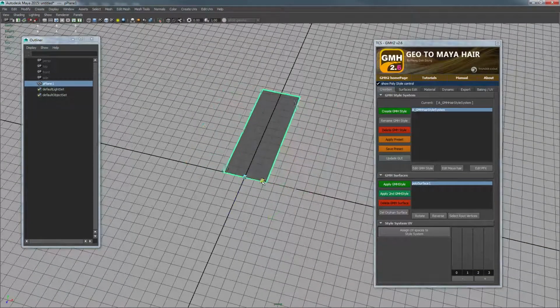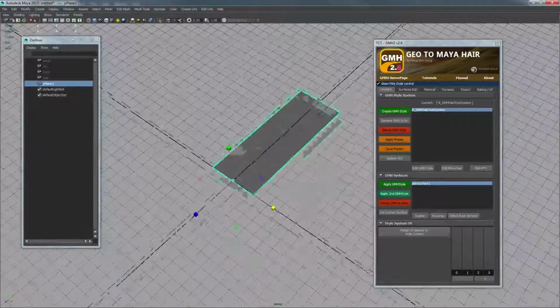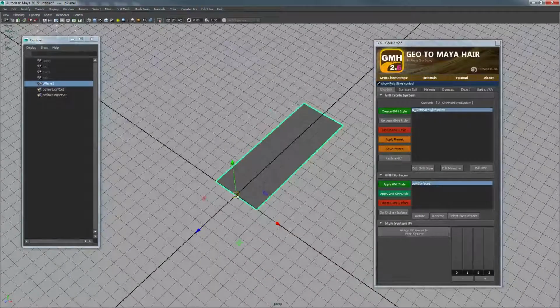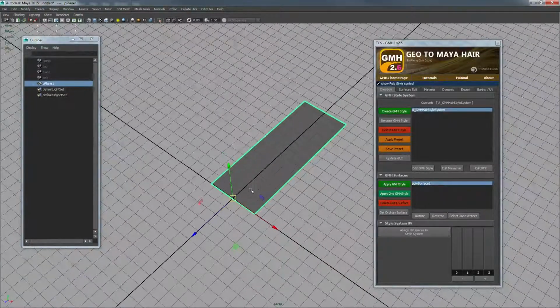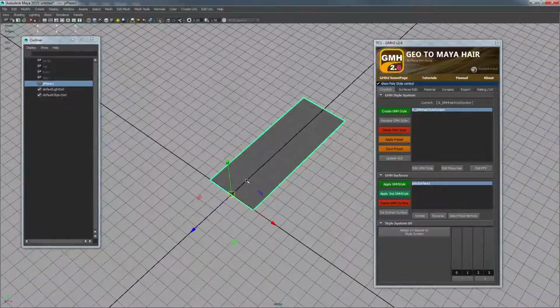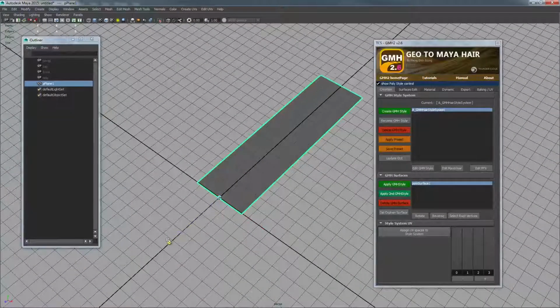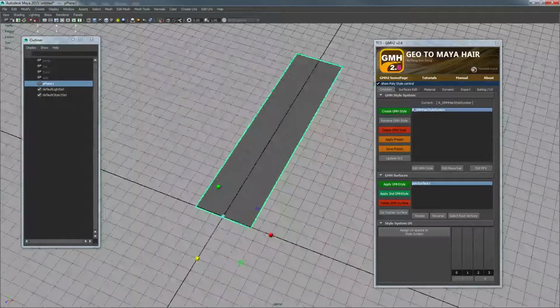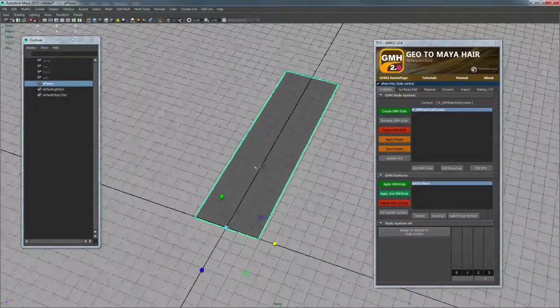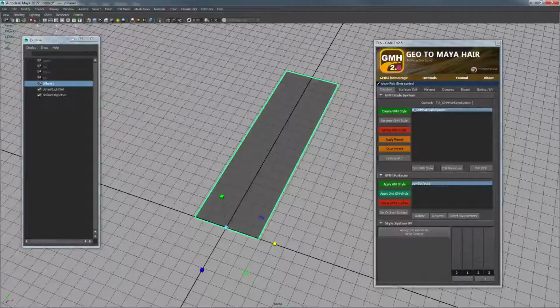You create a plane, and this plane should be the same length and width as your hair strip. So I make it a little longer and with a width like this. Okay, and let's see what next.